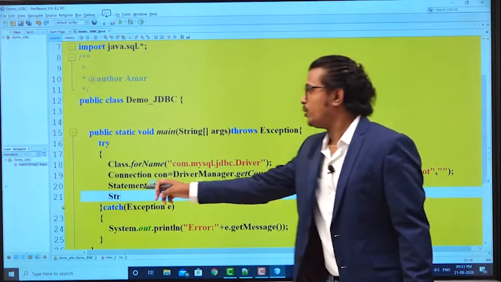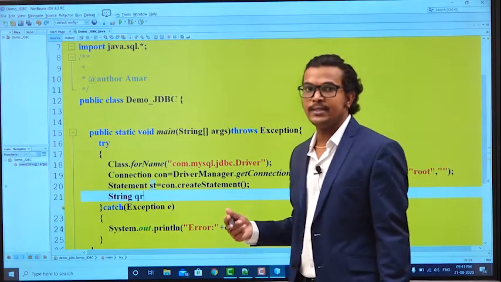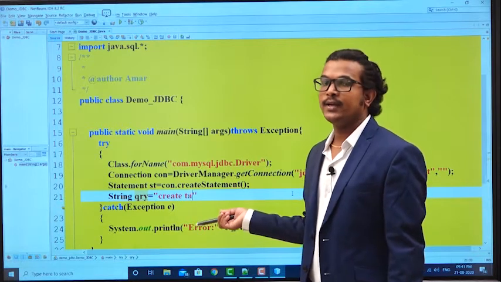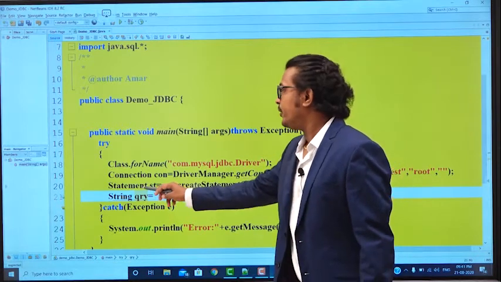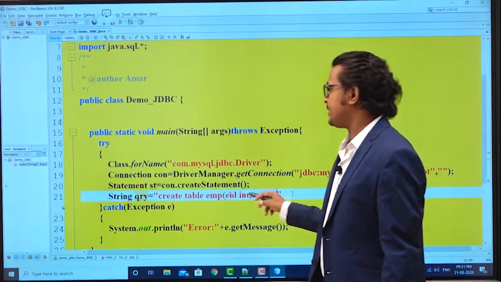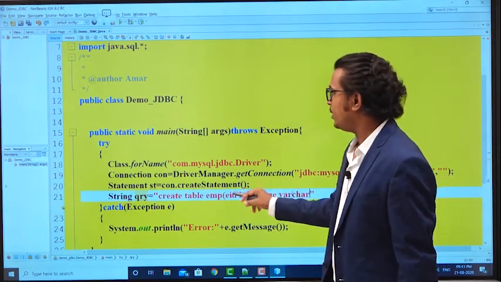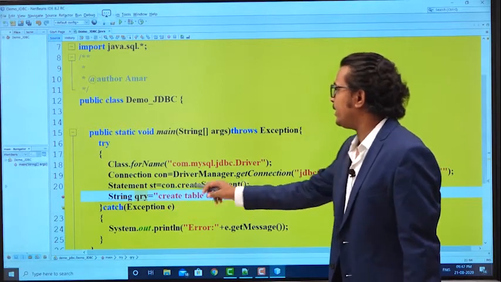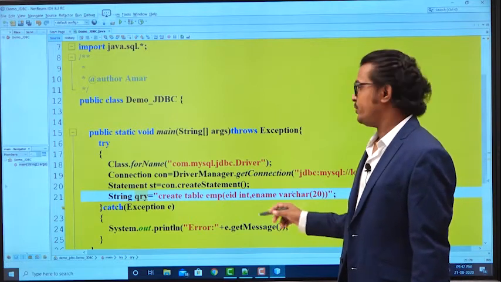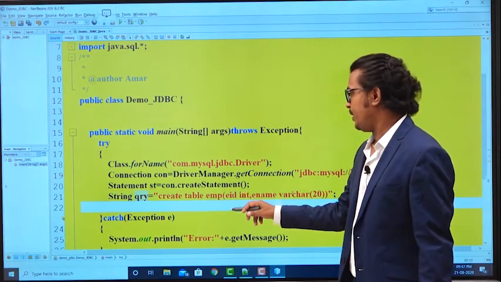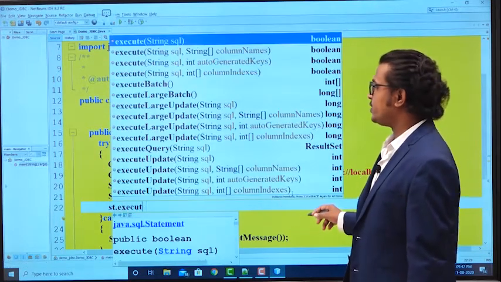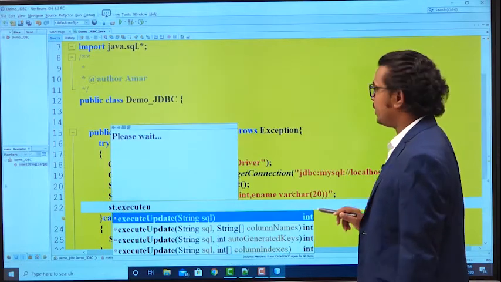After that you have to create a statement. If you are using the prepared statement you can use the prepared statement object. If you are using only the normal statement object, you have to create the normal statement: st equal to connection dot create statement. Once the statement is created you have to create your query. Here I am creating a table in my database, so I am using create table emp, eid space int. Write the structure for creating the table in that query.